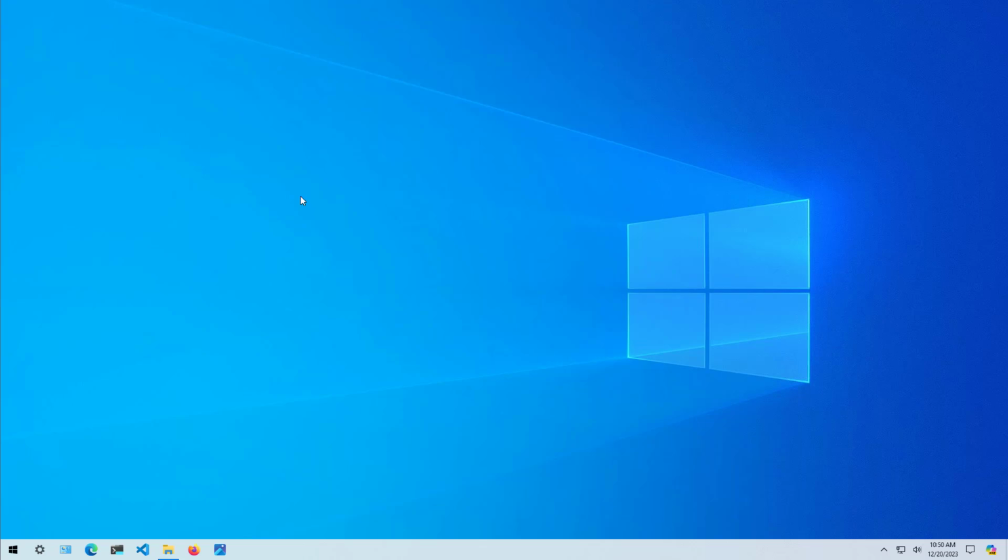Here's one note, I'm only creating this video for Windows 10 because Windows 11 by default uses the GPT partition. But basically, the steps will work in both versions of the operating system.